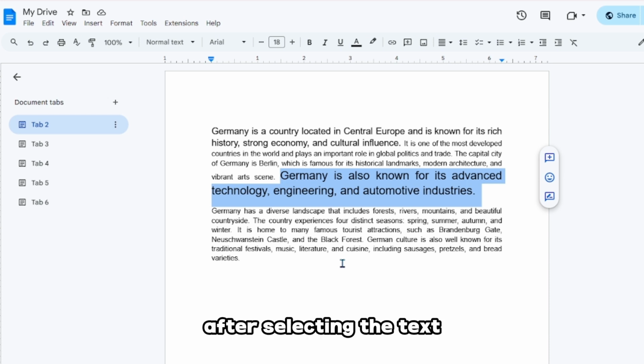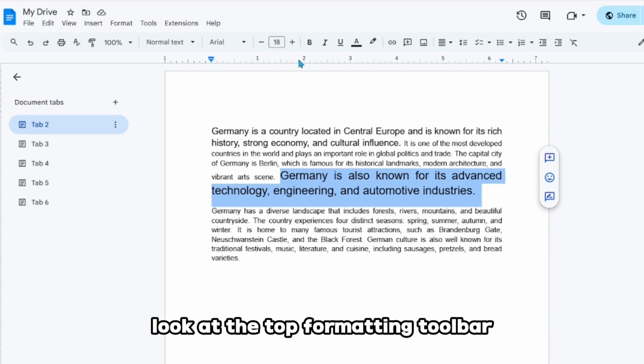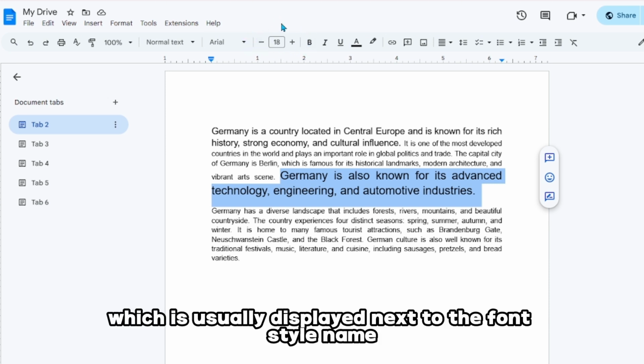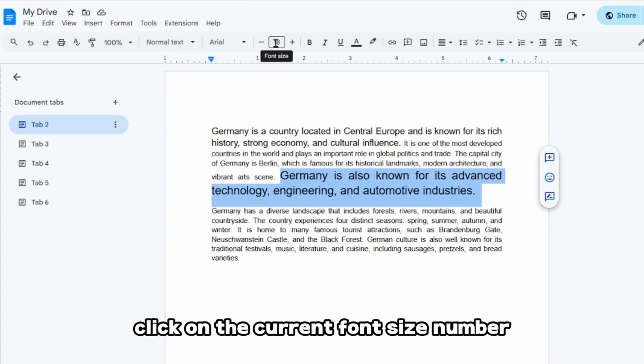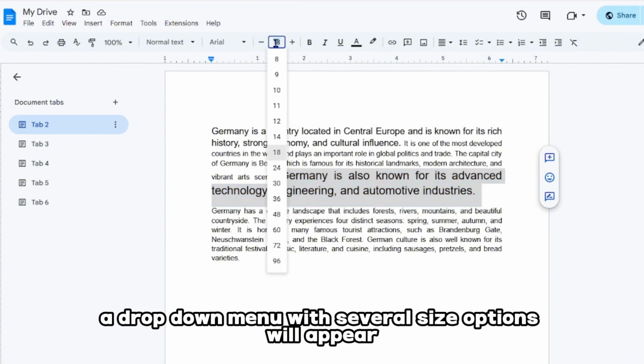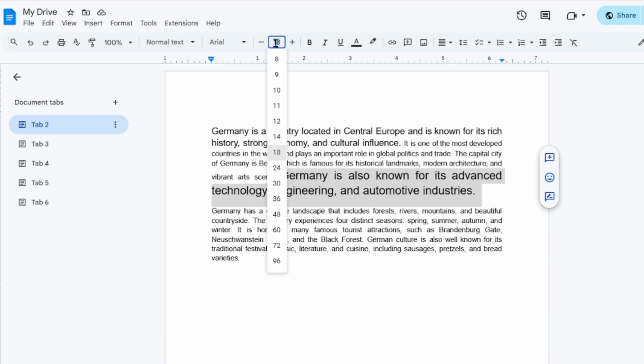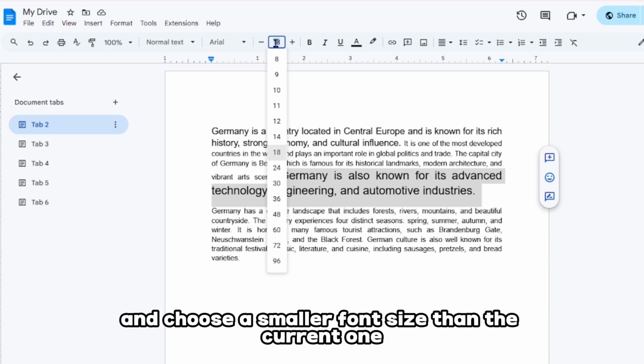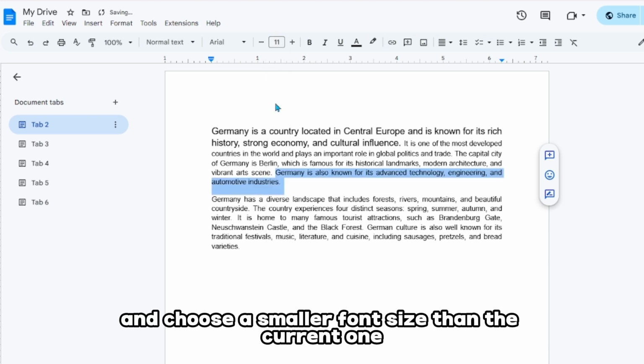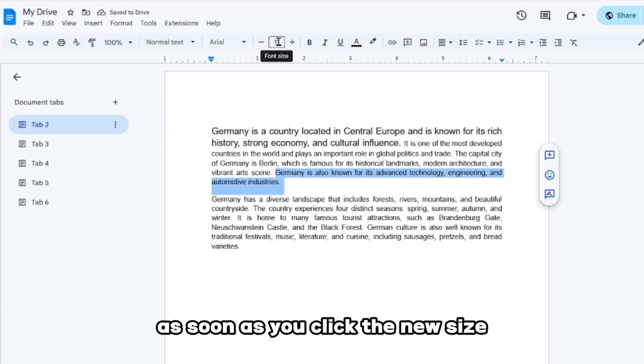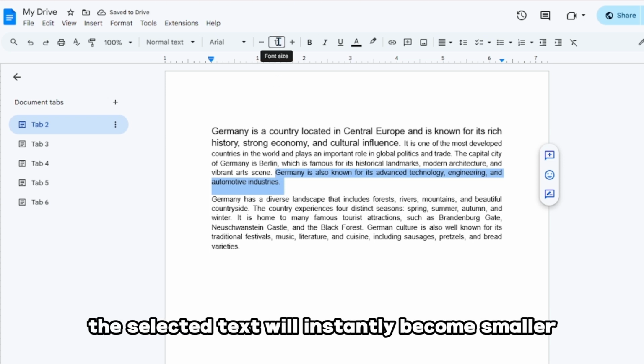After selecting the text, look at the top formatting toolbar. Find the font size box, which is usually displayed next to the font style name. Click on the current font size number. A drop-down menu with several size options will appear. Review the list carefully and choose a smaller font size than the current one. As soon as you click the new size, the selected text will instantly become smaller.